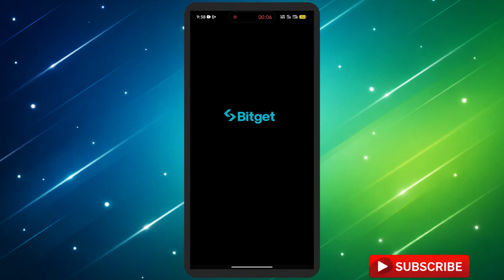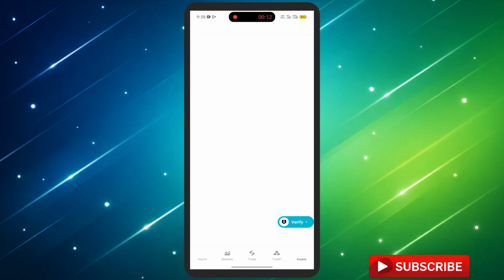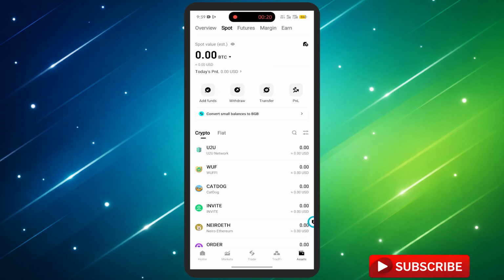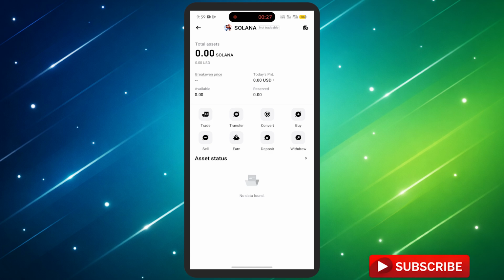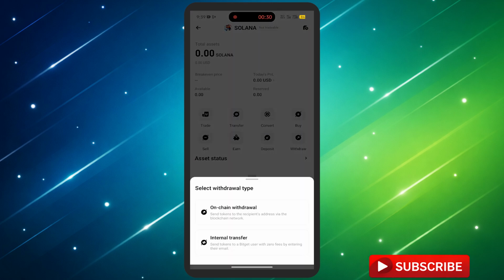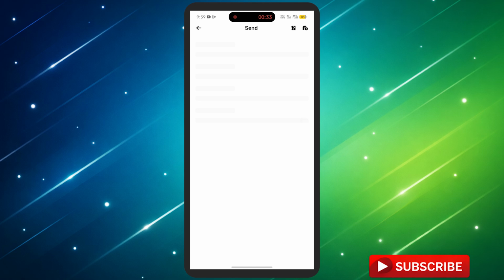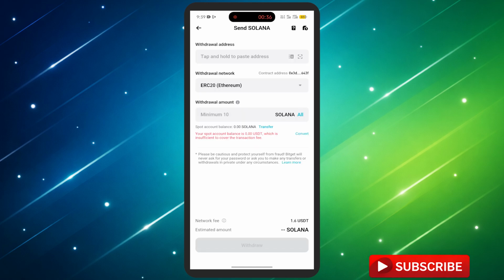Next, open the Bitget app and go to the Assets tab at the bottom right. Select the cryptocurrency you want to transfer, in this case, Solana. After selecting the crypto, tap Withdrawal and then choose On-Chain Withdrawal. Paste the deposit address you copied from Revolut into the withdrawal address field.